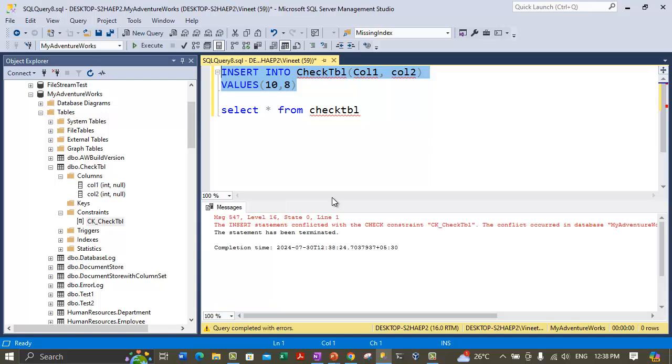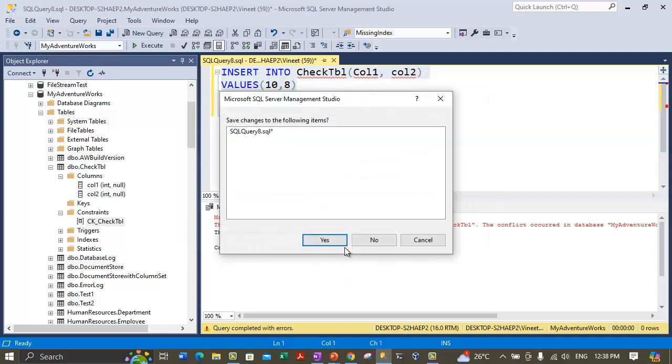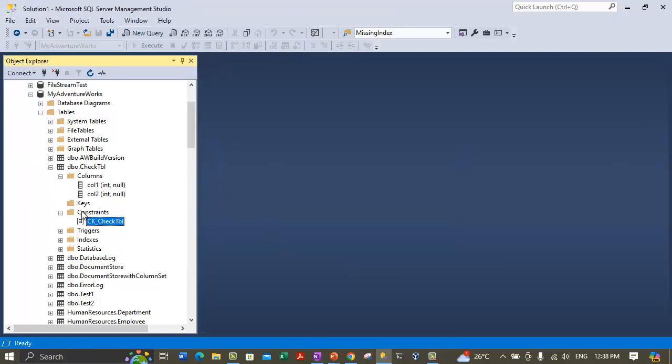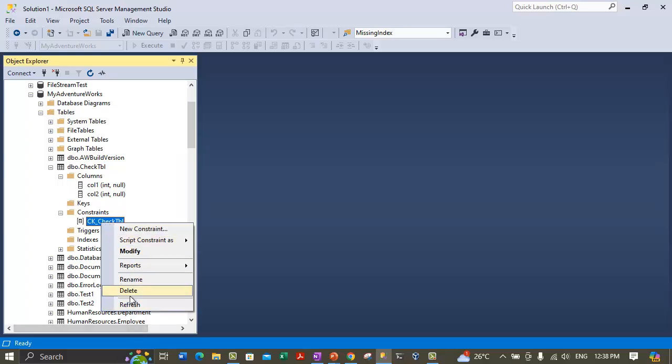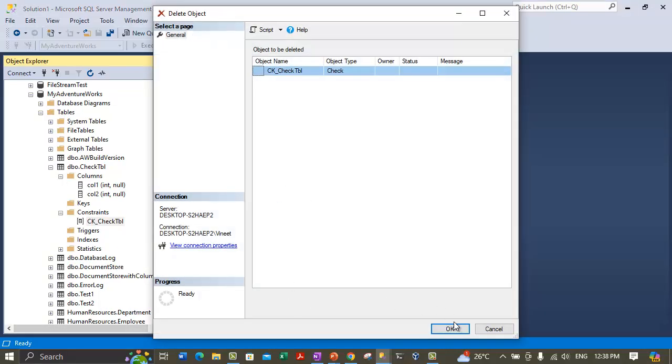Now let me show you how you can create a check constraint using the Transact-SQL statement. Let me close this SQL script. Now let me just drop this check constraint. If you want to delete it, you can right click it and just do a delete here. A check constraint does not create any indexes, whereas the unique constraint does create a unique index in the background. So let me remove this check constraint. Let's just simply delete it.